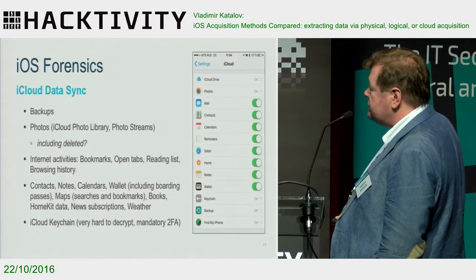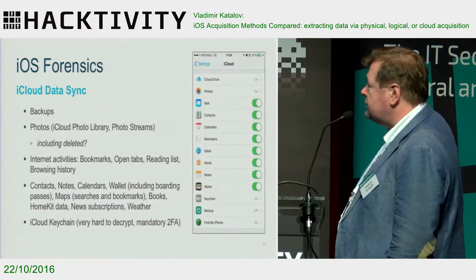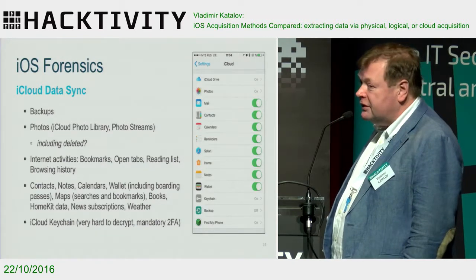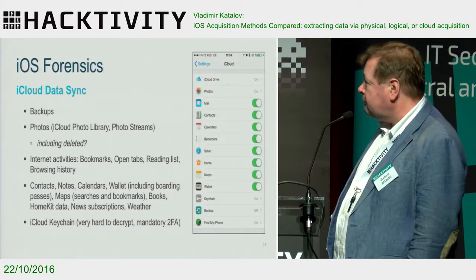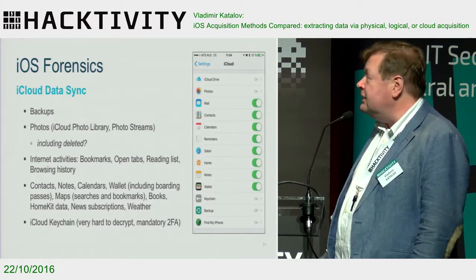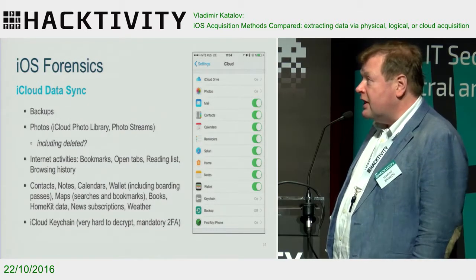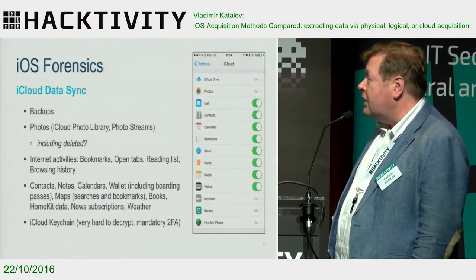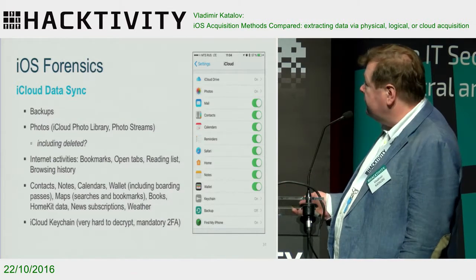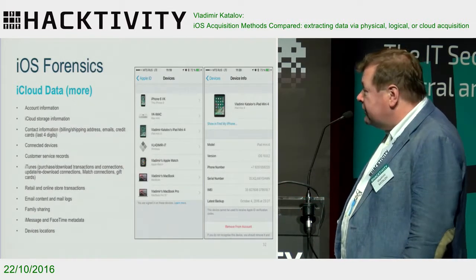And also the keychain, that's not the same as the keychain stored on the device itself. That's the iCloud keychain, and it is protected much better than the other information. It has mandatory two-factor authentication, even if you don't enable two-factor authentication for the account itself. But the iCloud keychain is always protected with 2FA. Well, there is even more.